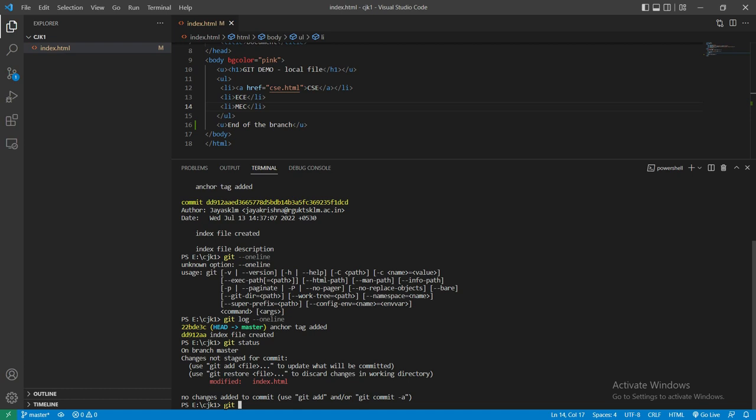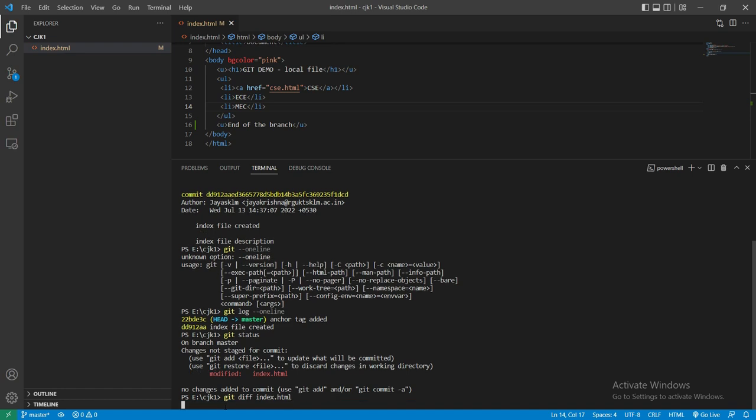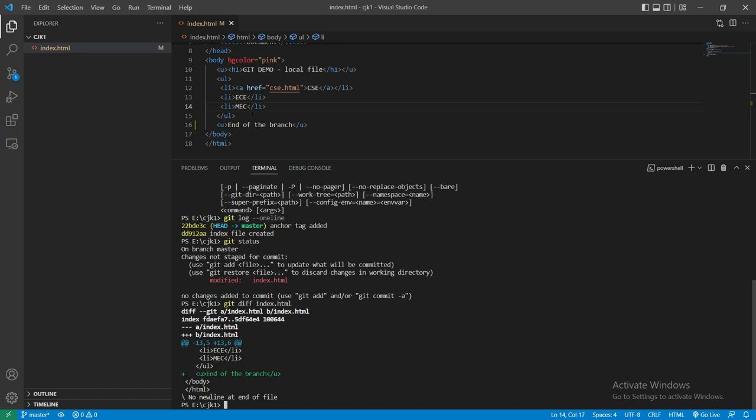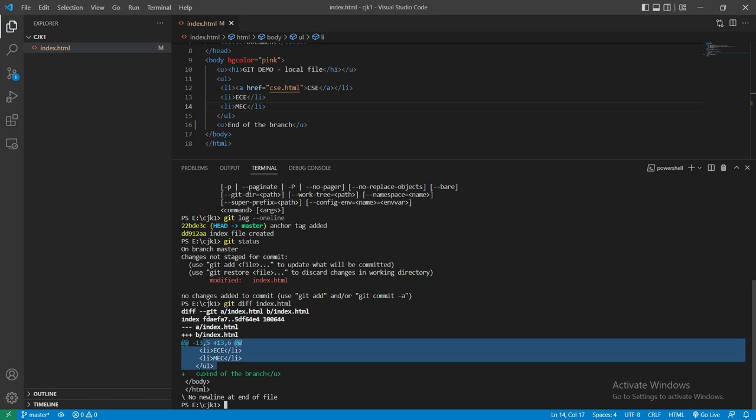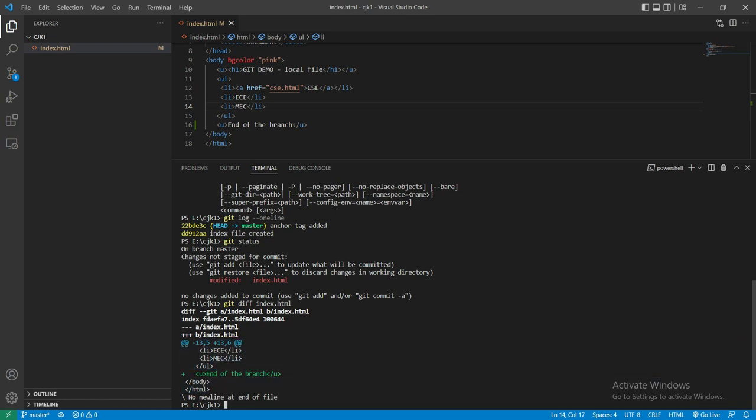Now, for example, I would like to identify what modifications I did from the previous commit to present. Then I can use a command called the diff command. And from what file do you need to compare? This one. You can observe the difference. So in the previous code this particular code is there, and this one we have added. That's why it is showing in the green color.